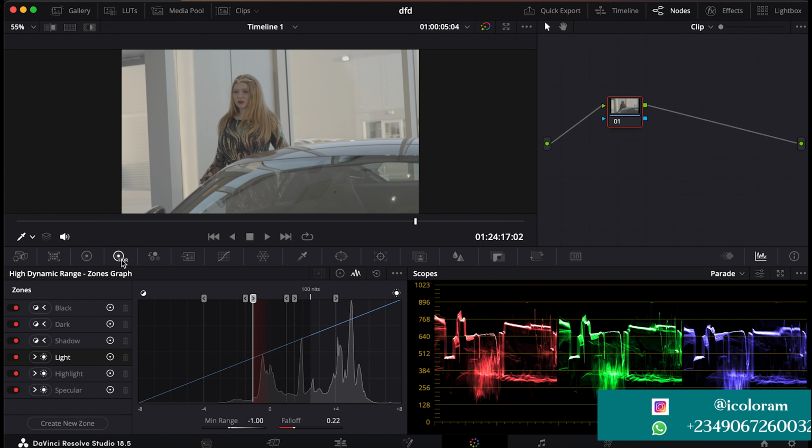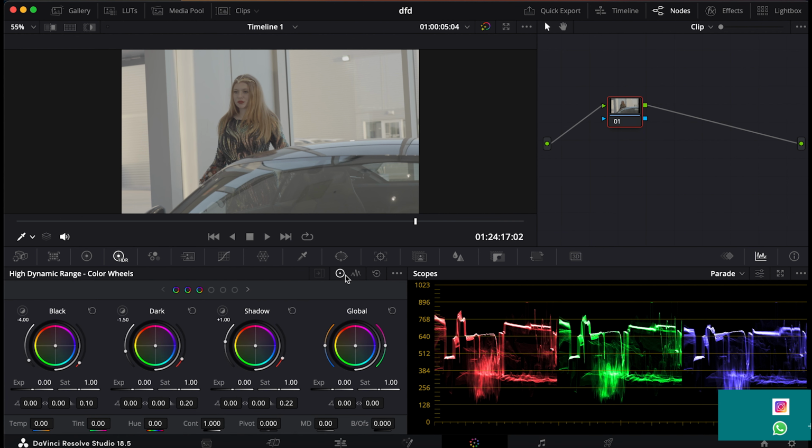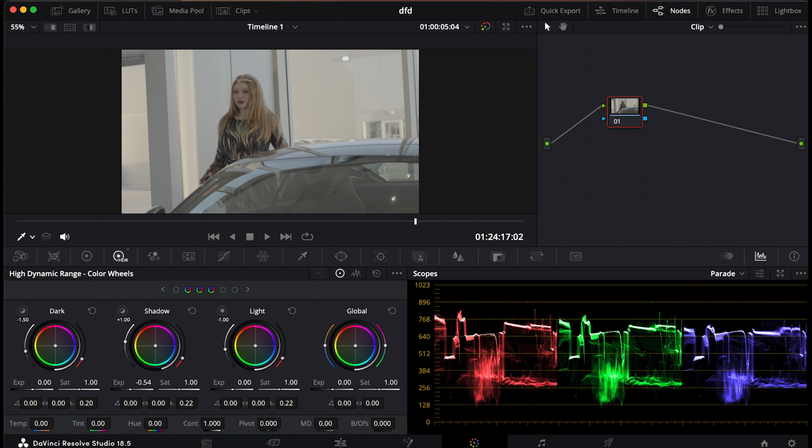So let's go. Let's start with the dark sides in the image. What do we want to do? We want to balance this image using the HDR tool. So yeah, let's start with our shadows. Let's bring it down.